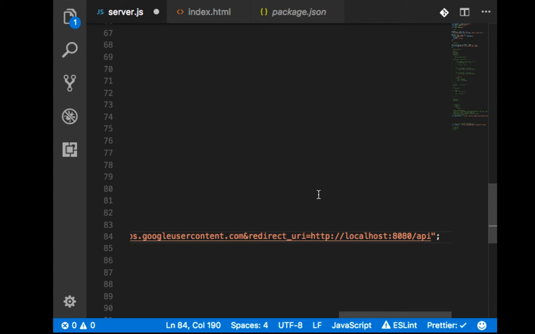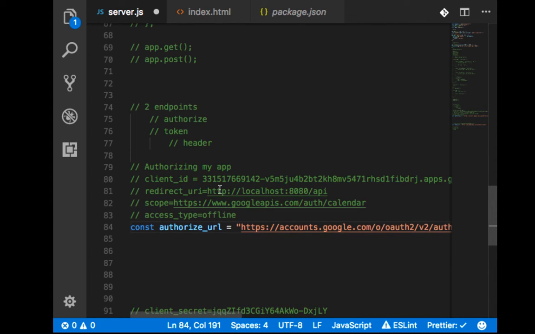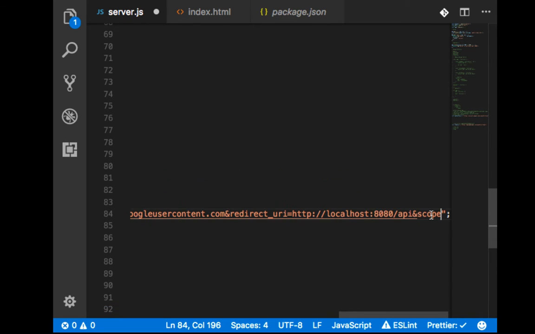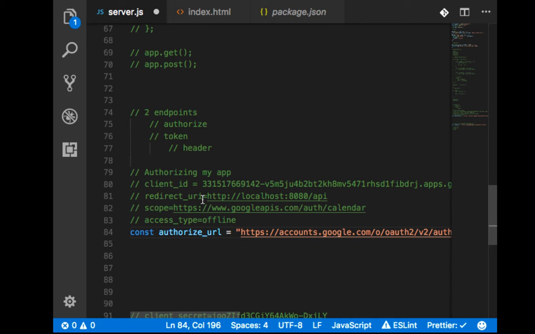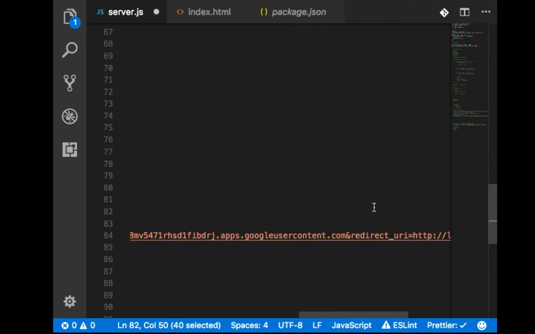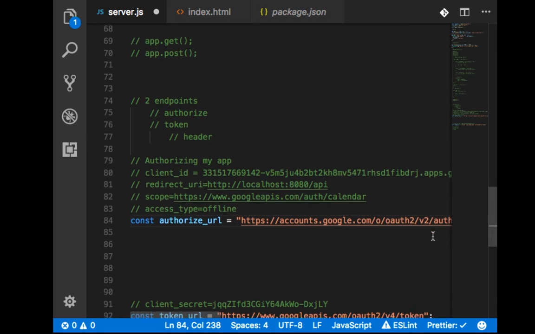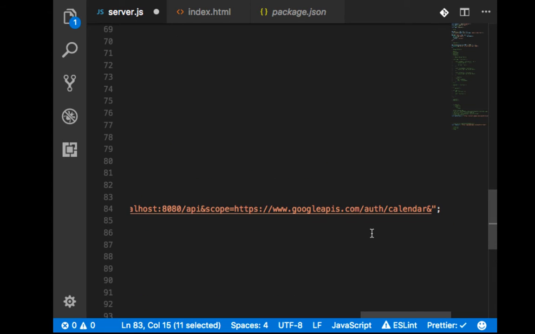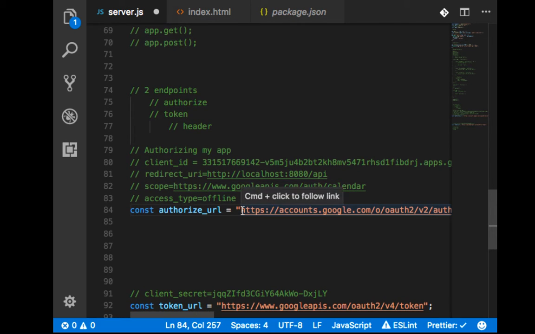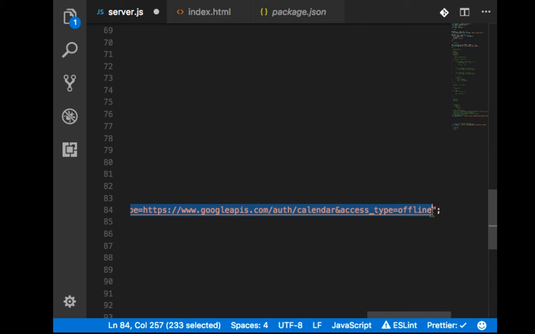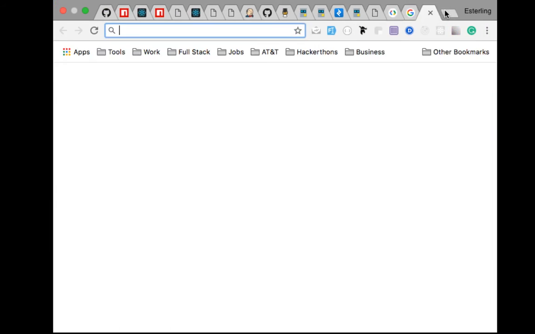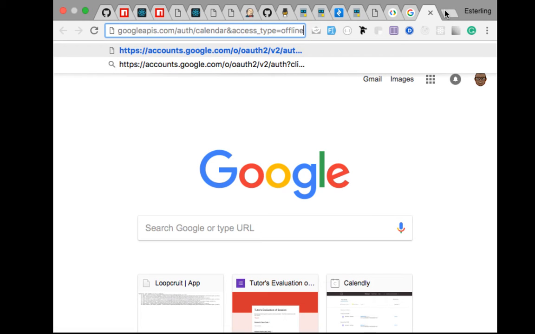We're gonna add another one, with an ampersand, which is scope. And then we're gonna copy the scope over here and add this scope. Then we're gonna add another one, an ampersand again, access type. It's equal to offline. And that's it. That's the whole URL that you need, and you can copy everything and paste it into the browser, and that should do the job.